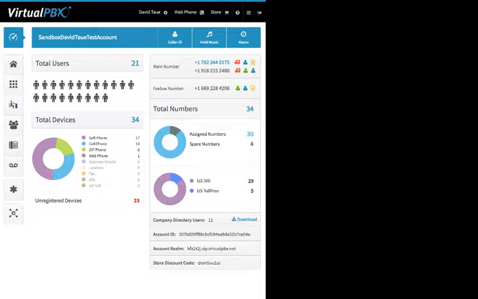Down below that, we've got the company directory, and you'll notice that the users here is 11, even though the users on the account is 21. So when a user is created, the admin can choose to have that user in the user directory or not. And the admin can always change that at any time by editing the user.